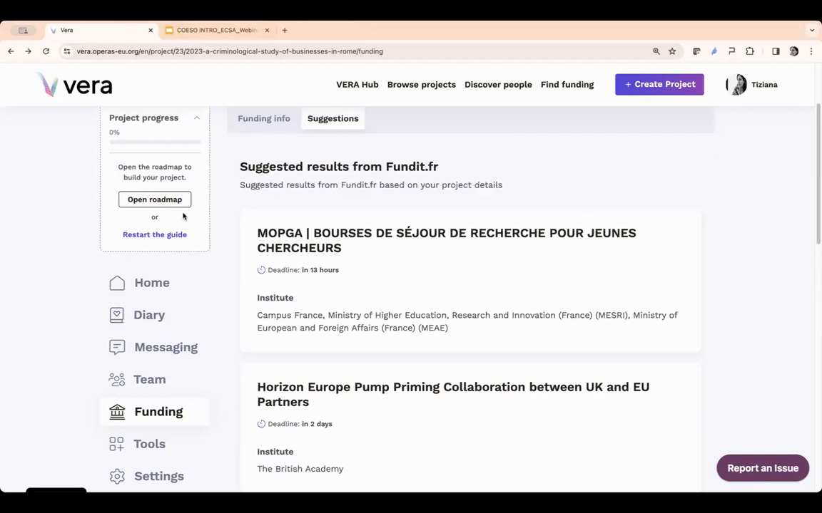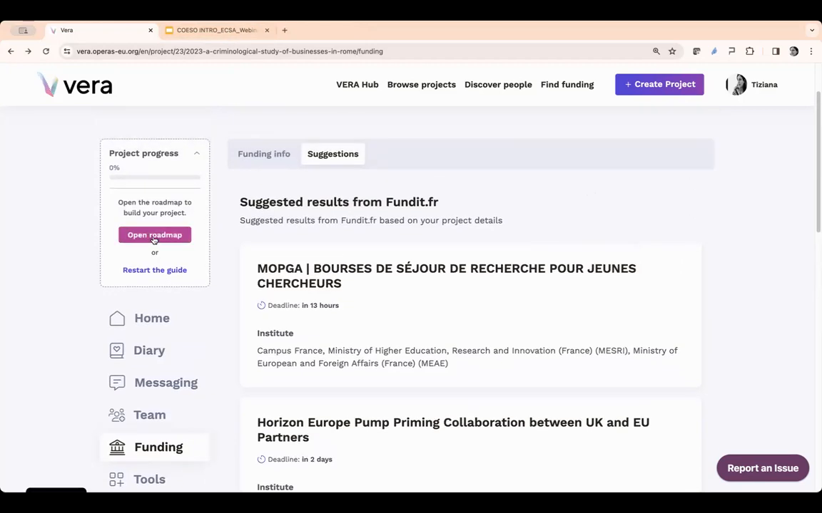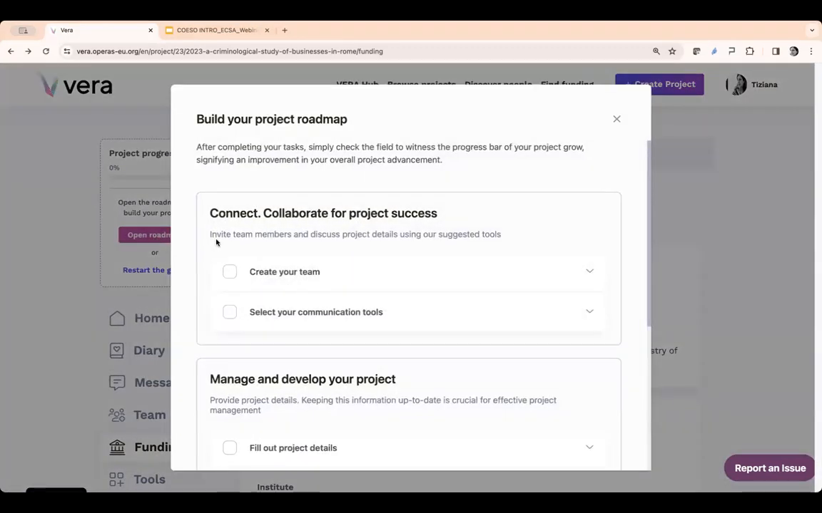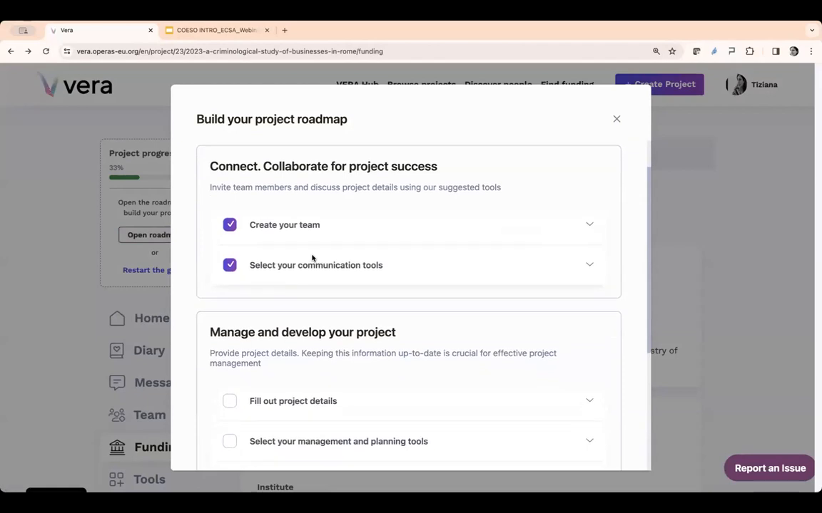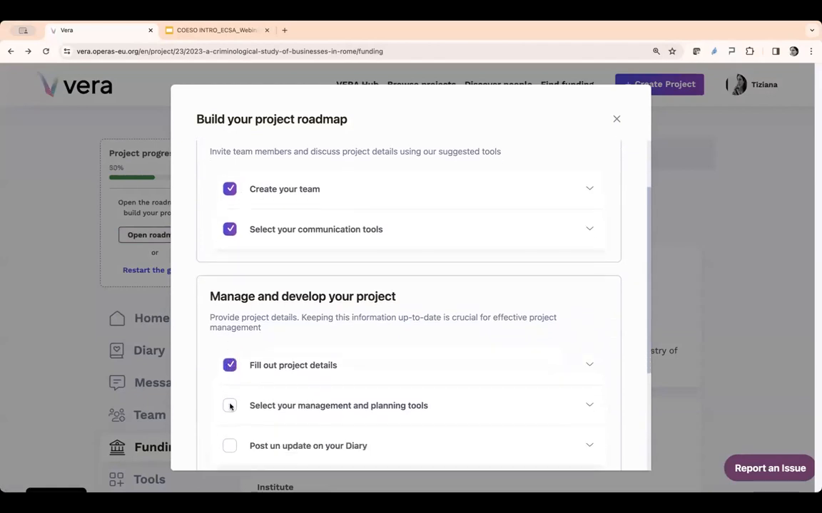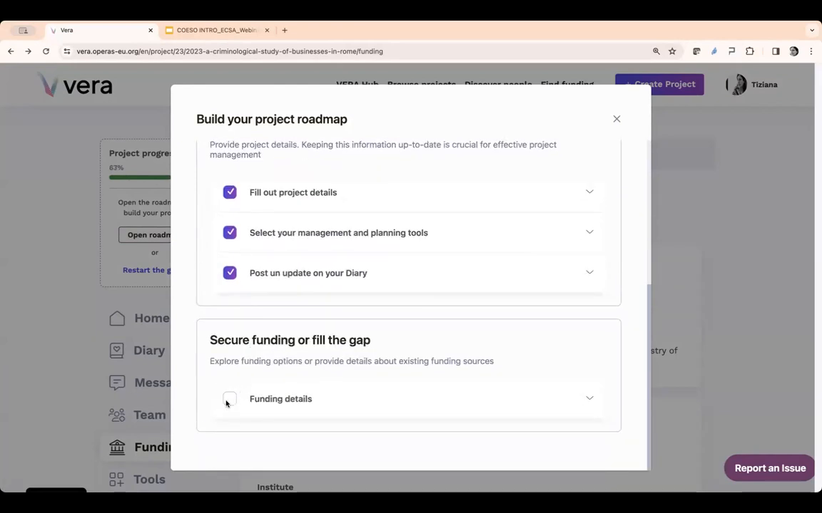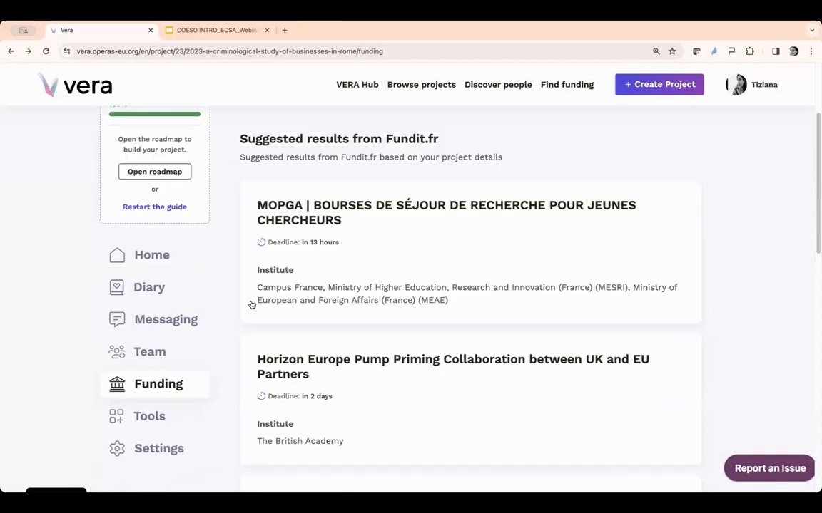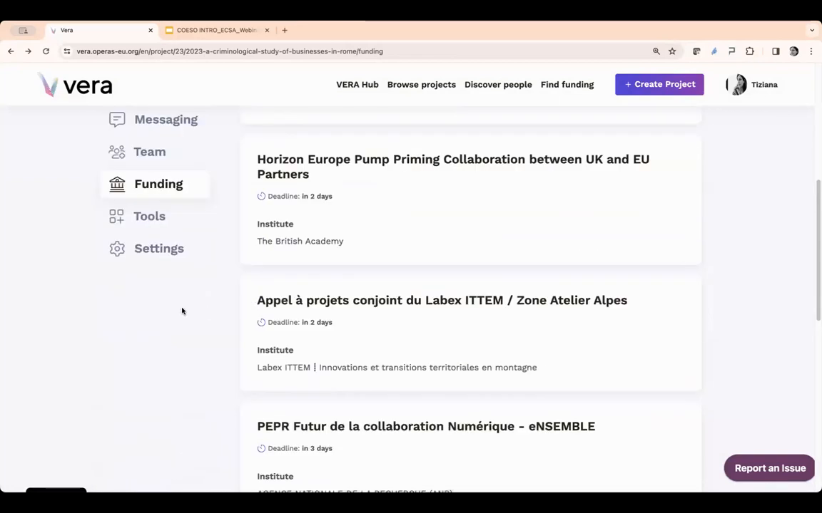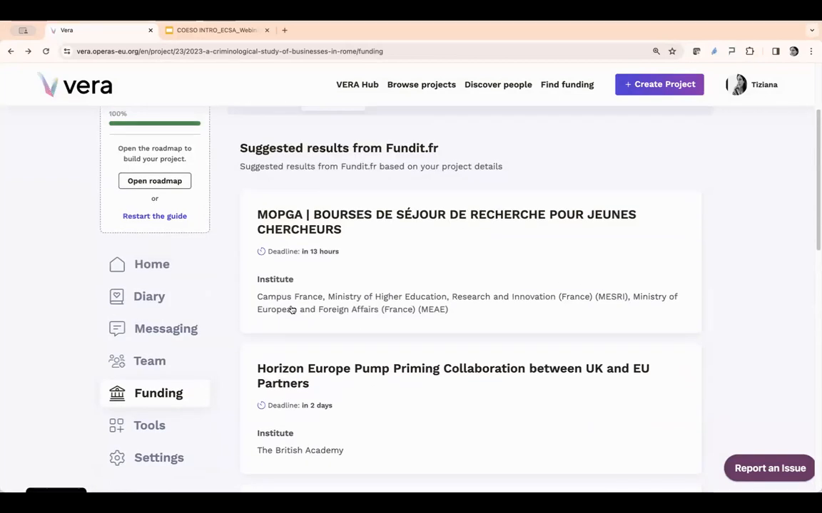And here, last thing, you have the roadmap. This is just to show you where you are in building your project. When you have done all the necessary steps, you can click on this and then you get your percentage of completion of project setup. And that's basically all for what concerns the platform.